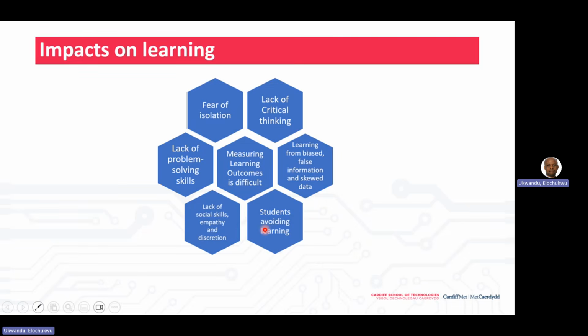You have the fear of isolation. When people use AI, sometimes they think they've learned something, but that social concept of learning is missing completely. When you dedicate yourself to learning from AI, you lose the social concept of learning. There's always a debate on the issue of lack of critical thinking. The student will take whatever the AI tool brings out, garbage in, garbage out. They pick it up, they don't analyze it, they don't verify it, they just pour it out as their own product for a particular assignment.